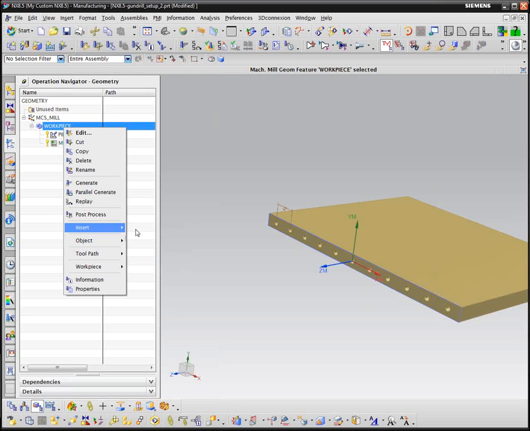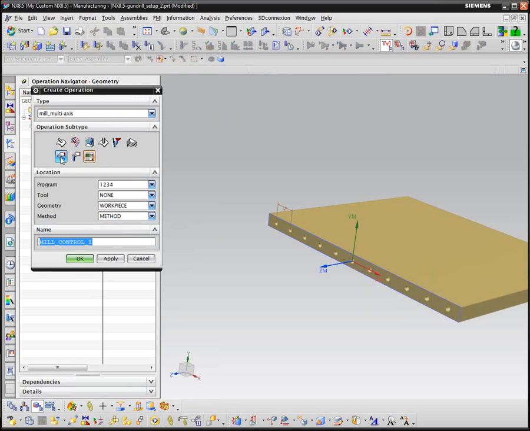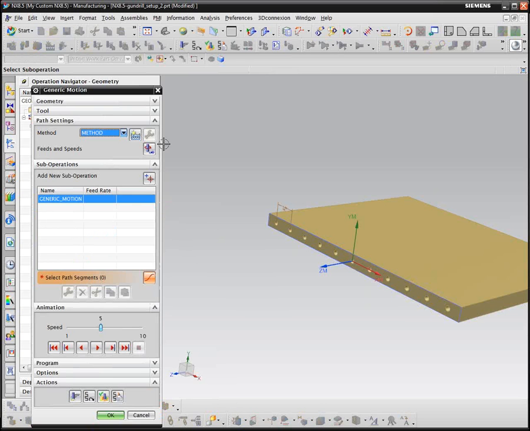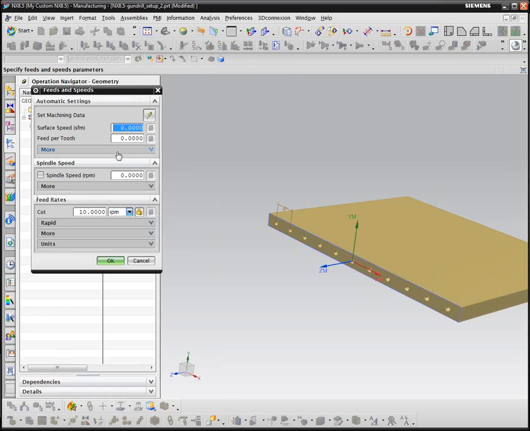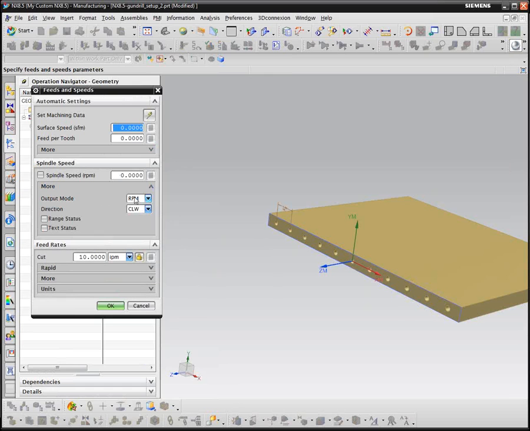So I want to insert another operation, and let's go in and grab this generic motion. The tool I'm going to use, I've got a 7/16 by 12-inch gun drill in here. It's going to be a generic motion control. Make sure that my speeds and feeds, my spindle RPMs are all off in this case. Set everything to none.